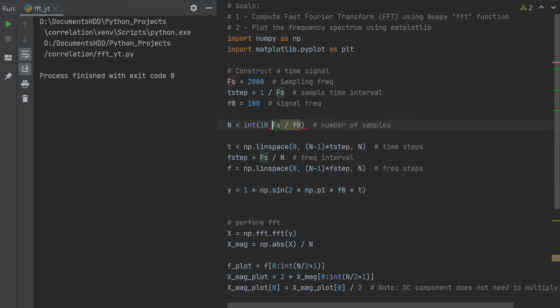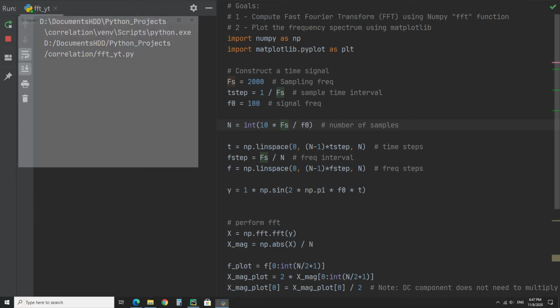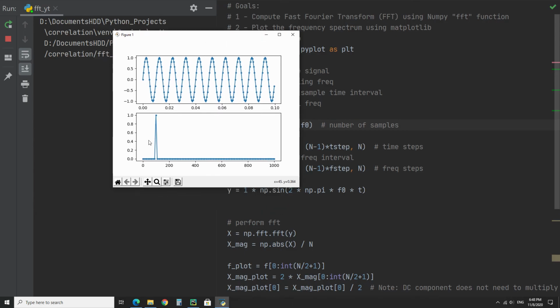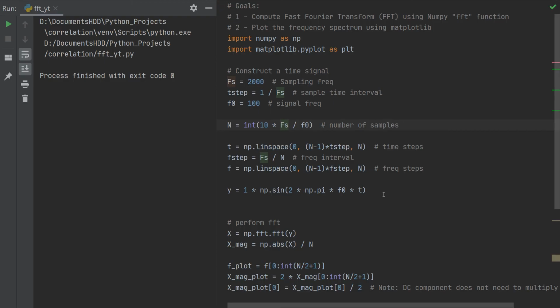Let's say I have 10 cycles of samples. Now you can see this is my time domain signal, and this is the frequency spectrum. You can see at 100 Hz, I have a magnitude of 1. Let's say my signal has two frequencies. For example, another frequency that is three times the original input frequency, let's say 300 Hz. So I multiply by 3 here. It's probably easier to understand if I put it here. And I have a magnitude of 4, for example.